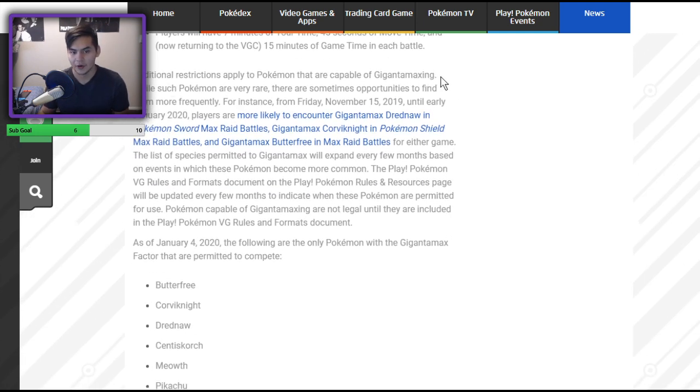Additional restrictions apply to Pokemon capable of Gigantamaxing. While such Pokemon are very rare, there are sometimes opportunities to find them more frequently. For instance, from Friday, November 15th, 2019 until early January 2020, players are more likely to encounter Gigantamax Duraludon in Pokemon Sword and Shield, in Pokemon Sword raid battles, Gigantamax Corviknight in Pokemon Shield raid battles, and Gigantamax Butterfree in both. The list of species permitted to Gigantamax will expand every few months based on events in which these Pokemon are more common.